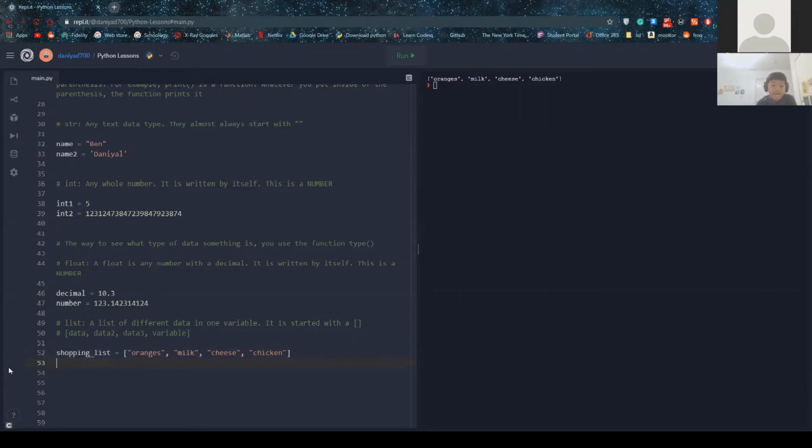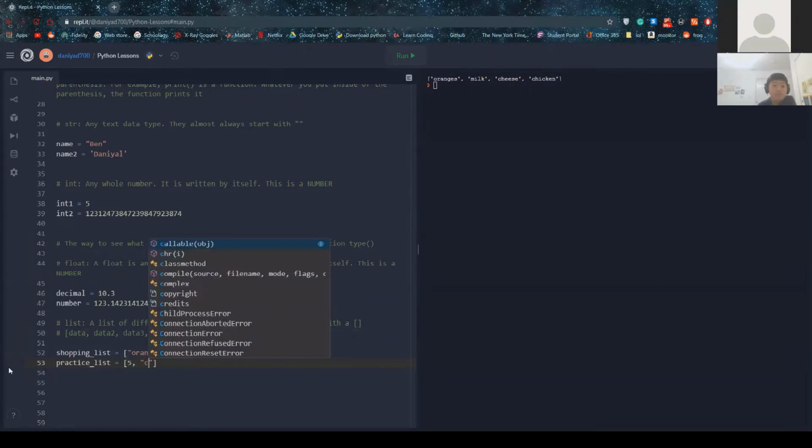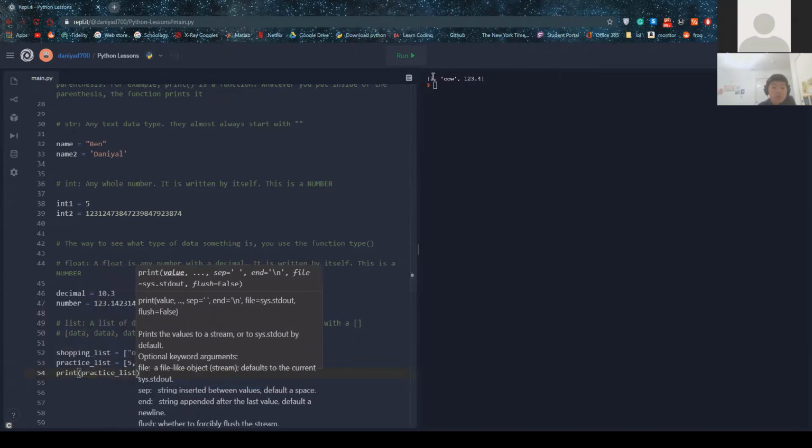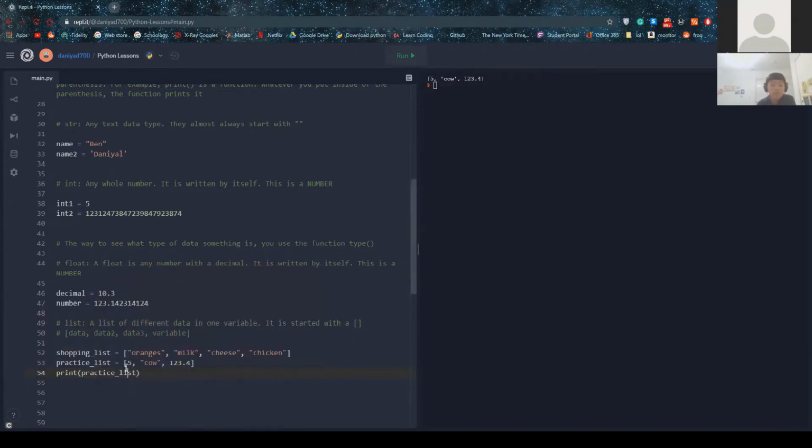You can also put different types of data within one list. So I'm just going to call this practice list. Let's say we have 5, which is an integer. We could have cow, which is a string. We could have 123.4, which is a float. And this still works. If we print practice list, it still prints something. So keep in mind with a list, you can put any data in. We put in an integer, a string, and a float all inside of this one list, and it's fine. You can put whatever you want inside of a list.